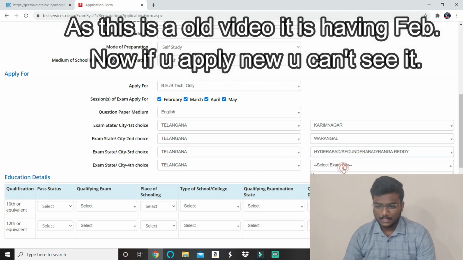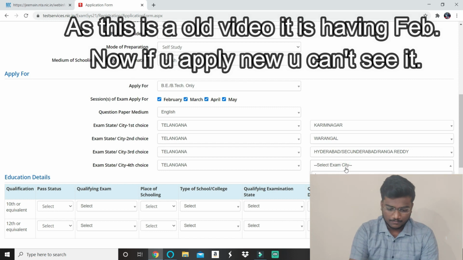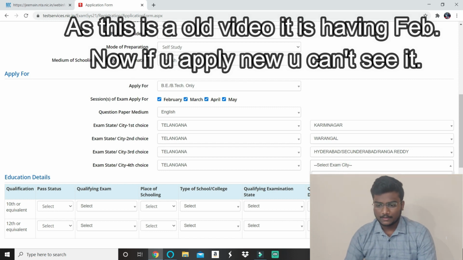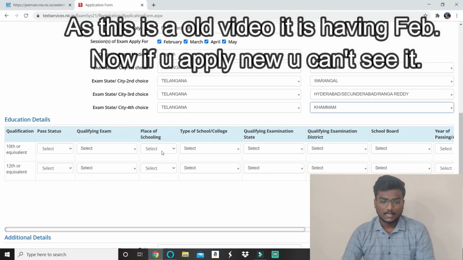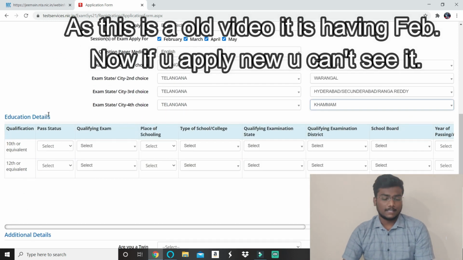So Hyderabad, Secunderabad, Rangareddy. Then comes Khammam. Like this I am giving my choices of test center: first choice, second choice, third choice, fourth choice. Now the education details. Let me fill in all these education details and get back to you.